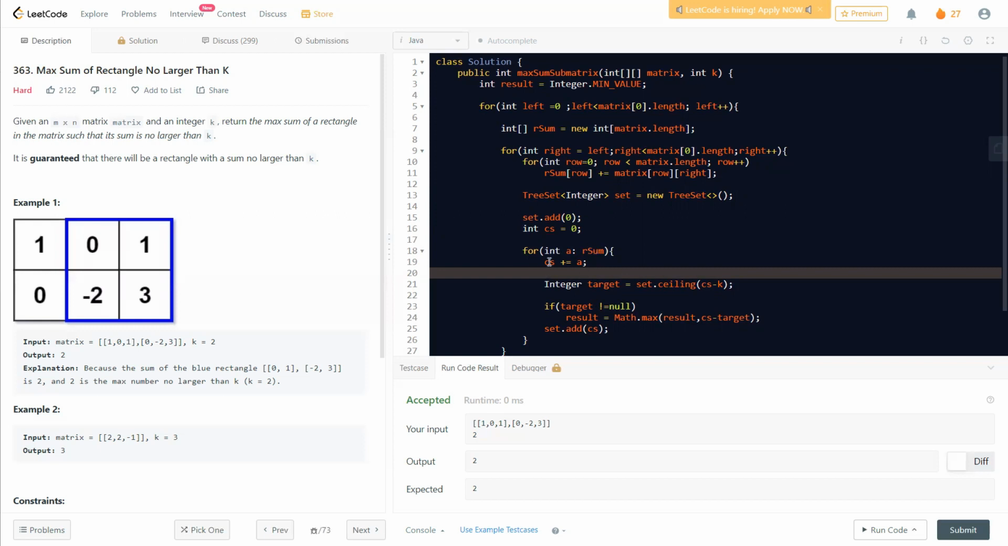And what we did, we took the cumulative sum of all the row values. We just keep on adding them. Now we are doing cumulative sum minus k. Remember that formula we derived? Cumulative sum of j minus cumulative sum of i is less than or equal to k. And we just reverse the formula to become cumulative sum of j minus k is less than or equal to cumulative sum of i.